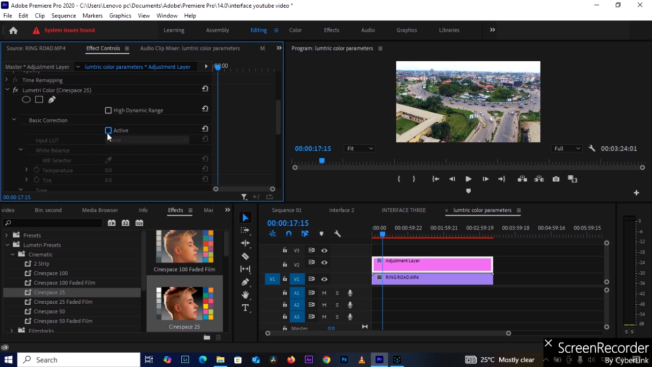Now the basic correction is already active. You can see once you turn the active button off, everything will be disabled. So it's already active. We have input LUT here. LUT is an abbreviation; the full meaning of LUT is lookup table. It is a built-in preset for Photoshop or Premiere Pro. Most times you can actually build a LUT, maybe a color LUT, an effect LUT, or an animation LUT, and you sell it. Someone just applies it to a particular clip or a particular video, and the function just affects it.